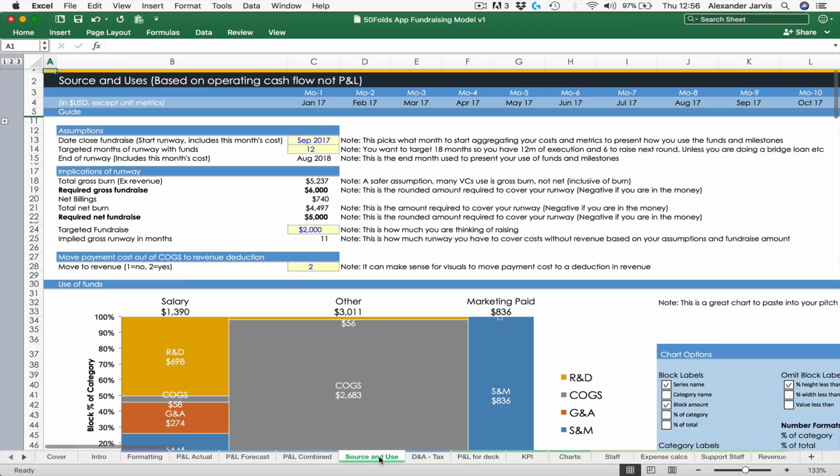Now, one cool thing I've built, which I don't think I've ever seen any other model do, is a source and use or runway calculator. You can say, how many months do you want to fundraise? What month do you want to close your fundraise? How many months of runway do you want? And then based on your forecast, the model will tell you how much you need to raise. Or you could input how much you want to target to raise, and it'll tell you how many months of runway you'll have. Now, there are some little sneaky things I've done as well, but let's not get into them.